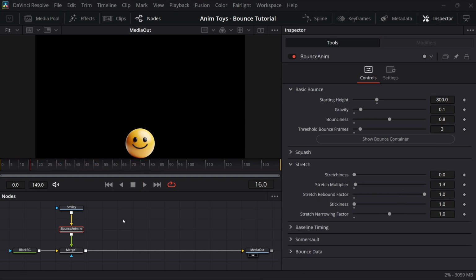Let's look at the stretch controls. Stretch is the increase in height of an image after a bounce, before it takes off from the baseline again. What actually happens is that when the image hits the baseline on its way down, it will squash down and then unsquash itself to its original size. Immediately after that, it will start to stretch out vertically beyond its original size, and the amount it stretches is controlled by these stretch controls.